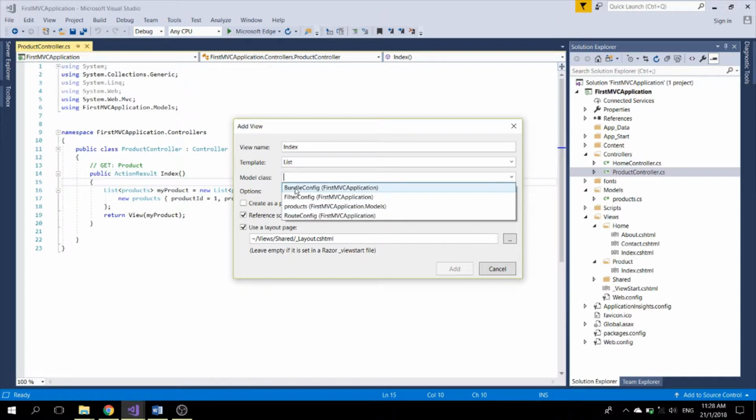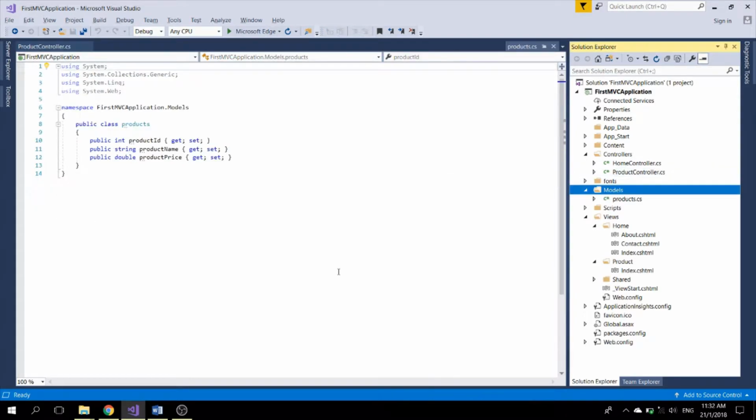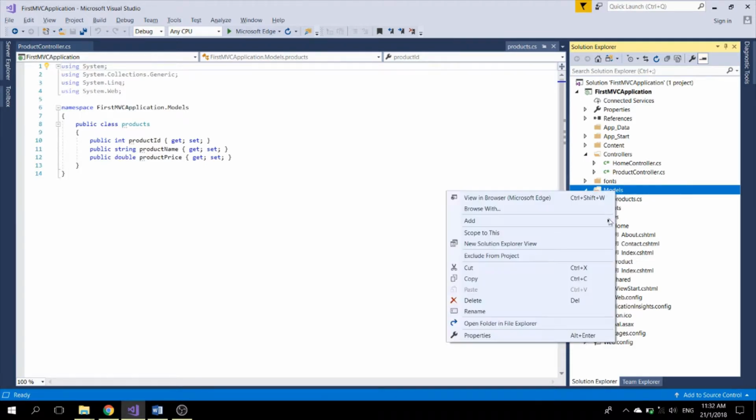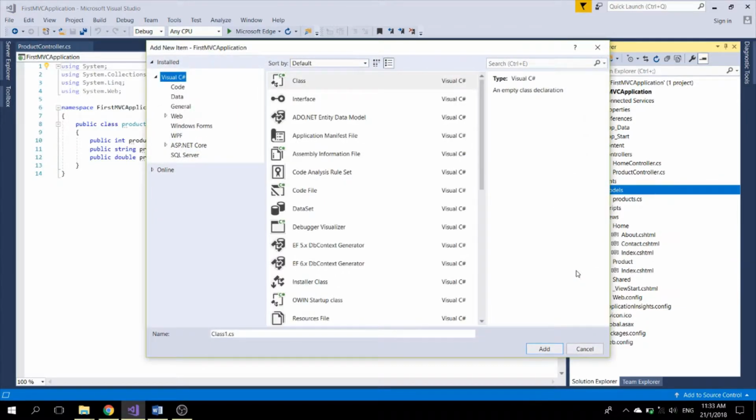To do that, we can create another class called a view model. Currently we have a model layer called products. Now let's say we want to have another model layer over here called category. So we will add this model layer.